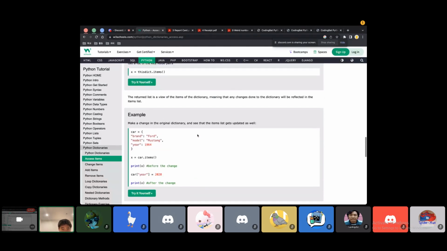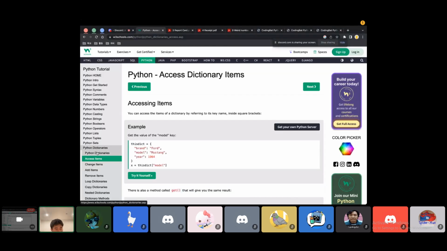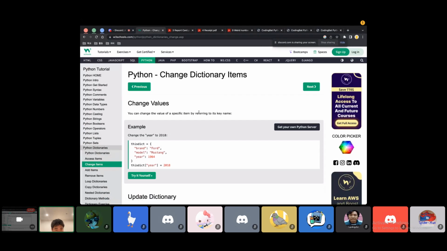Does anyone have any questions for this section? Okay, I'm going to move on to the next section, which is changing dictionary items.